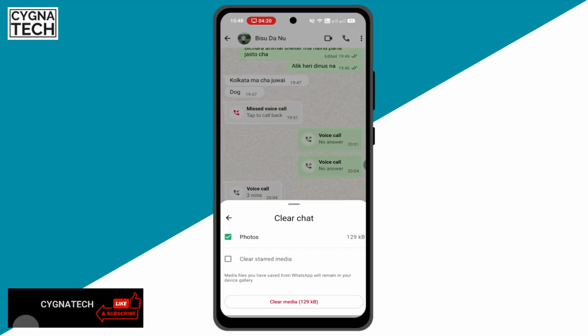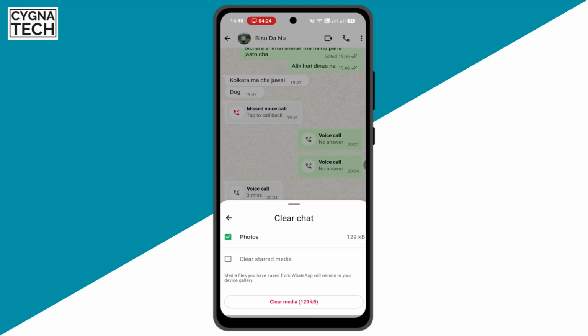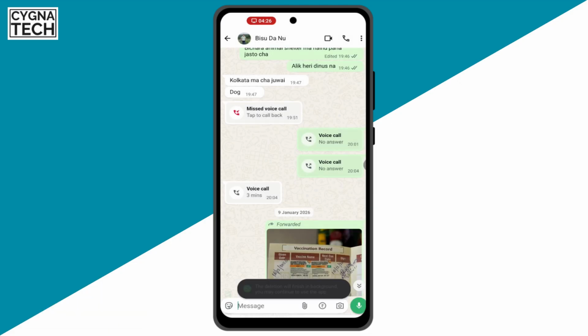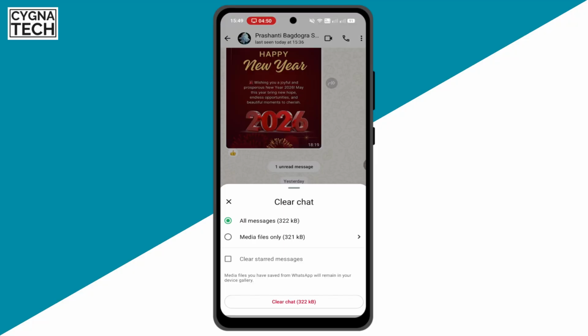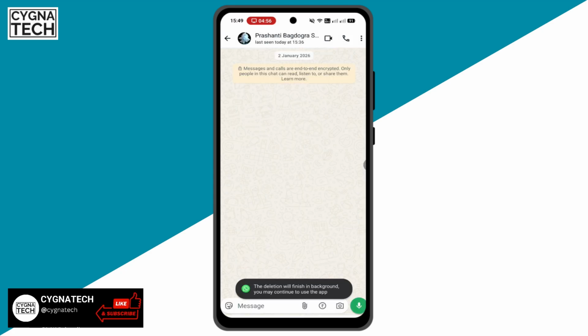Now, if you want to delete everything, just ensure everything is checked out here, like photos, videos, documents, and then click on clear media. Everything is going to get cleared from here. And if you want to go ahead and delete everything along with your chats, just ensure you select all messages, click on clear chat, and everything is going to get deleted.